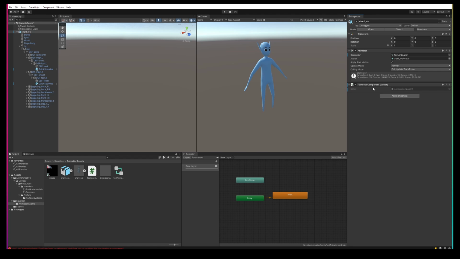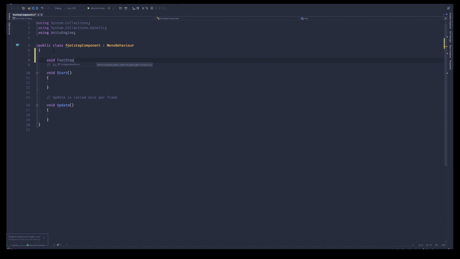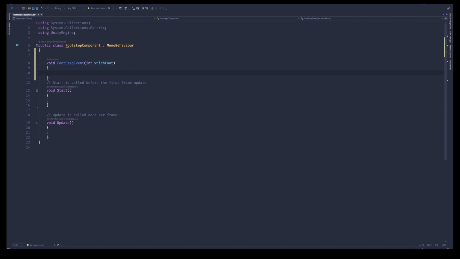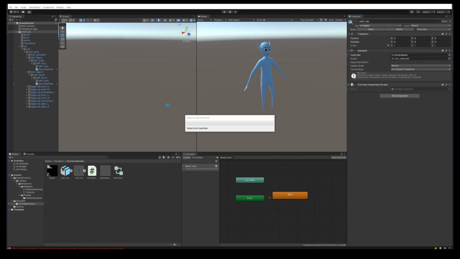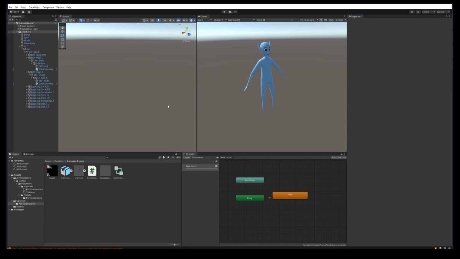Then we want to add a new function that has the same name as the event we created, footstep event, and we will want to make sure that this event accepts an integer as a parameter. For now, I'm just going to add a log statement that prints out what the parameter value is, and then we can go back to our scene and run it and see that this is working. Our animation event is happening, and it is getting the correct number for the correct foot that is hitting the ground.